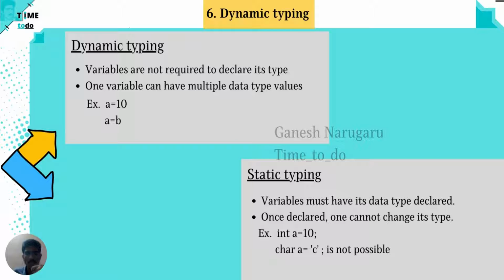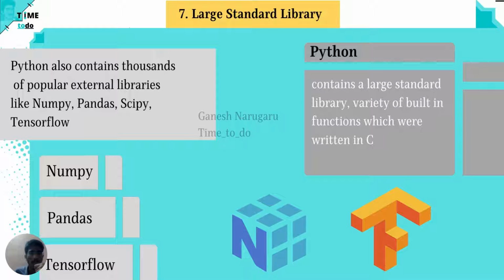Another and most important feature of Python is its large standard library. Python has thousands of popular external libraries, and we can simply import them. For example, we have pandas. We can simply write import pandas, and Python will import it into the code. Python also has various built-in functions written in C. We can just call the function and write code.